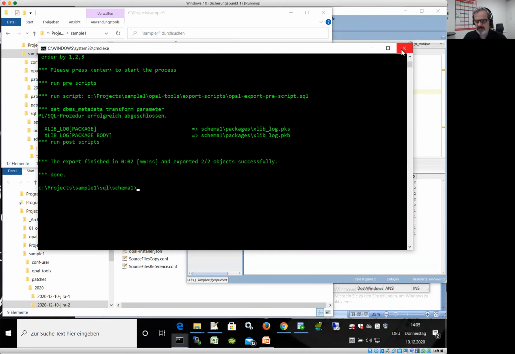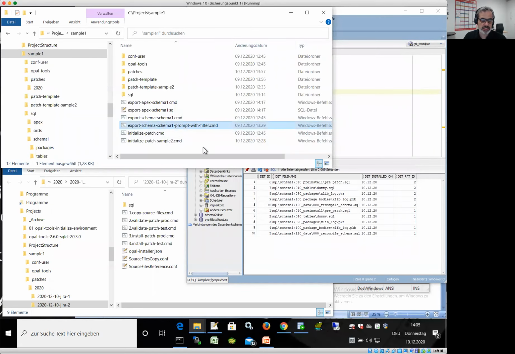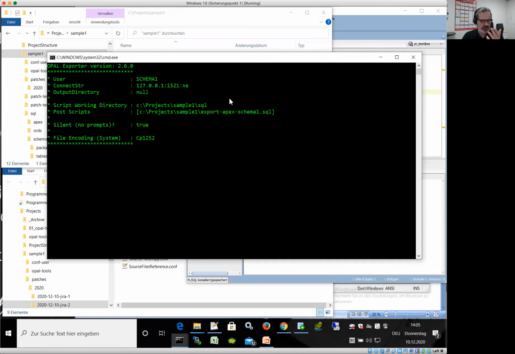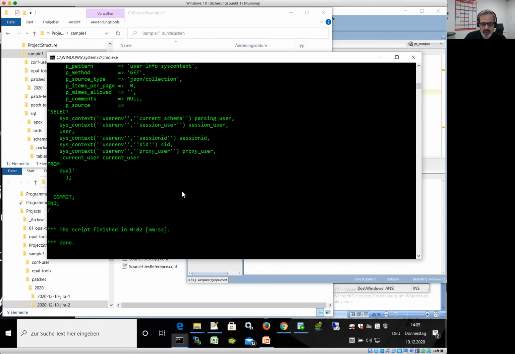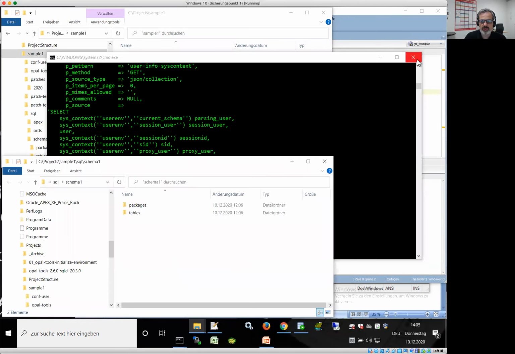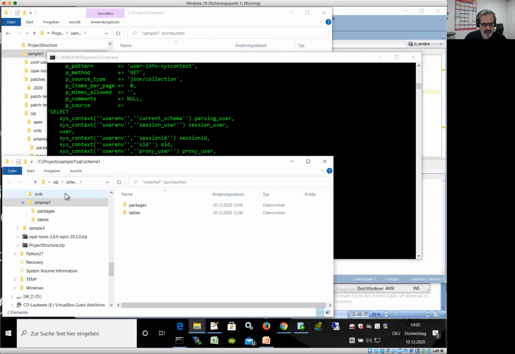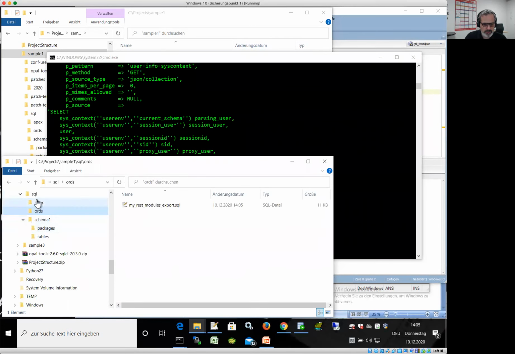Okay, so we have spooled the database package, and now we can also simply export the Apex application that we need, and also the ORDS module. As a result, we have two new folders with the Apex application and the REST modules.